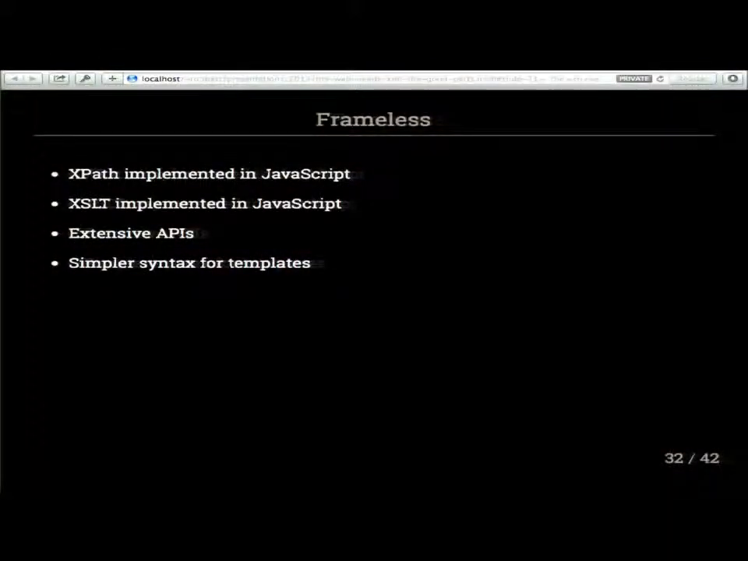To do that, there was a lot of work to be done because we couldn't rely on the browser's XPath implementations. We couldn't use the current XSLT engine. So we had to implement those from scratch entirely using JavaScript. We implemented XSLT 2 and XPath 2 in JavaScript. We added extensive APIs for those. And we also developed some templates that could be used using just HTML elements.